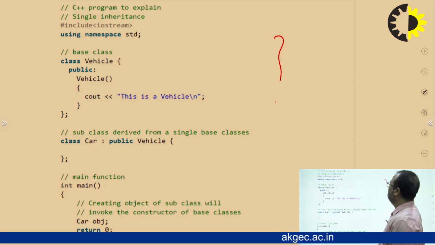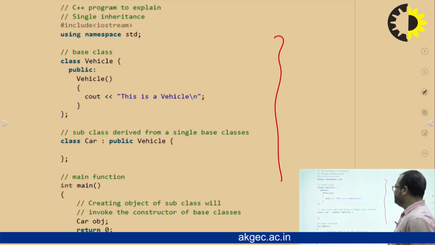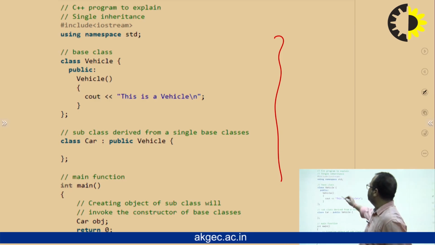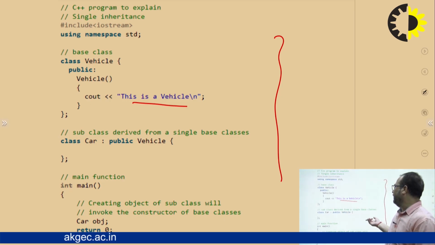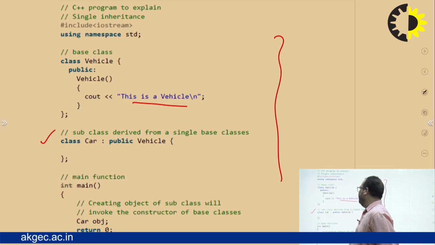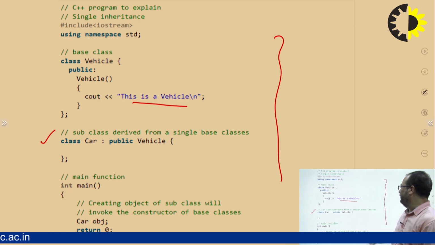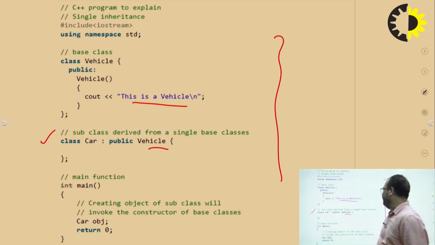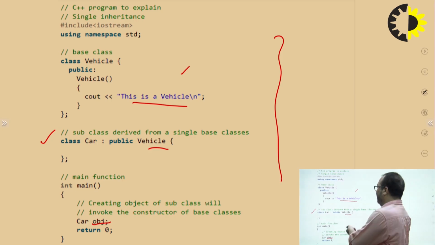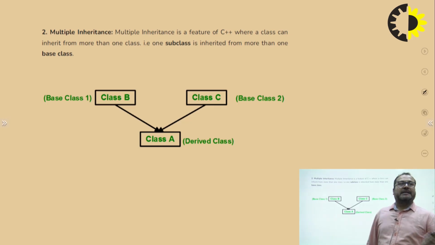This is a simple program where you have made a simple base class, Vehicle. You are simply writing one line of code. This is a vehicle, and you are going to create a new derived class, Car, which is going to inherit the Vehicle class. So you can do it like this. You have made simply an object of Car, and by this object you can access the Vehicle as well as the Car class, right.